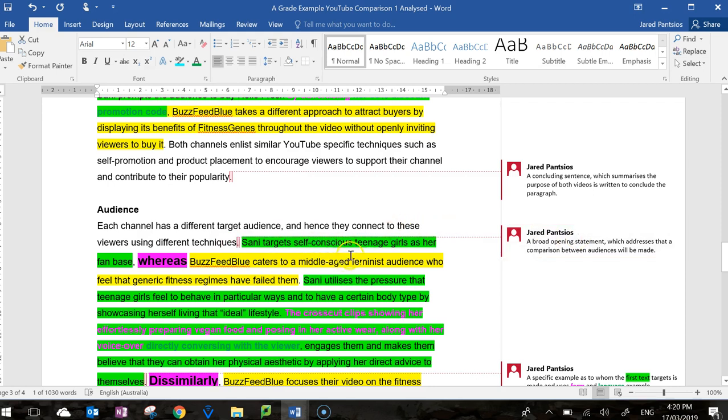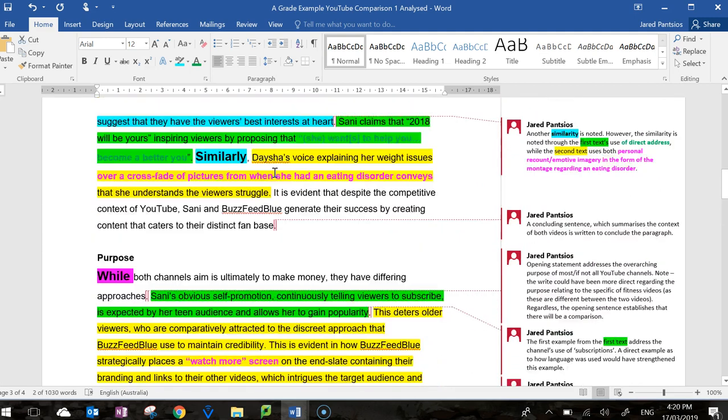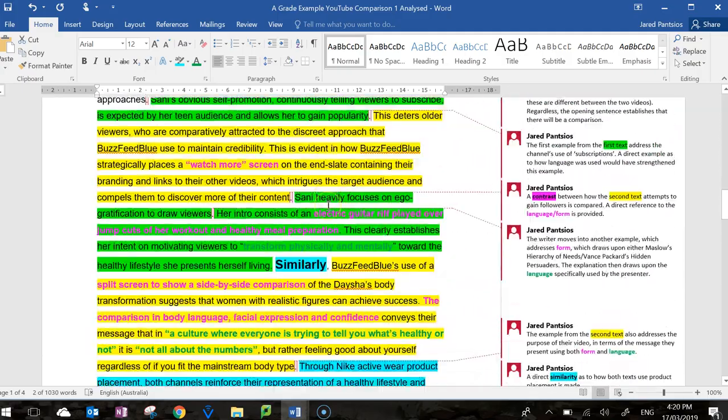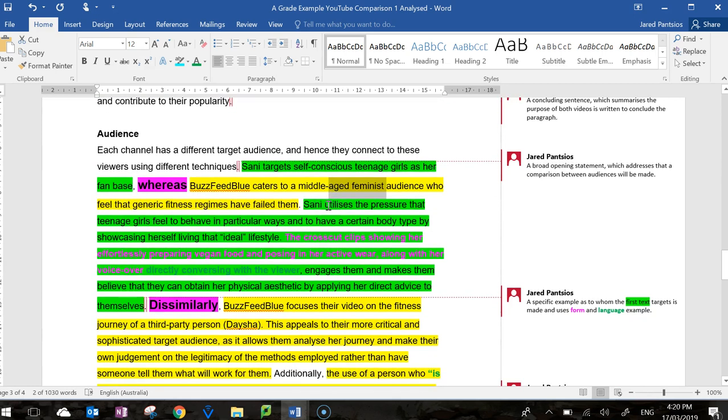Sani targets self-conscious teenage girls as her fan base, whereas BuzzFeed Blue caters to a middle-aged feminist audience who feel that generic fitness regimes have failed them. Now, it's pretty bold to say middle-aged feminists. It could just be middle-aged women. So maybe contextually, they would have needed to mention that a little bit more in terms of the social and historical context, but they've been able to sneak it in there. We then have a specific example.